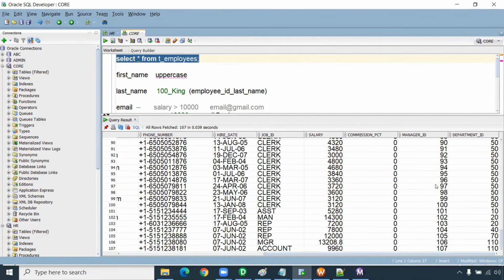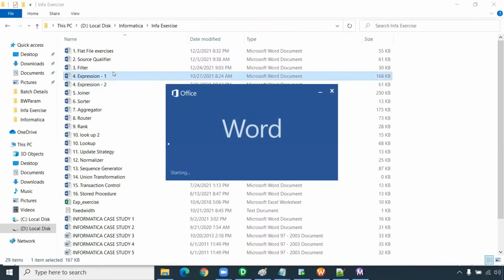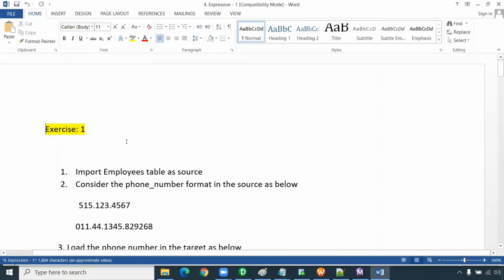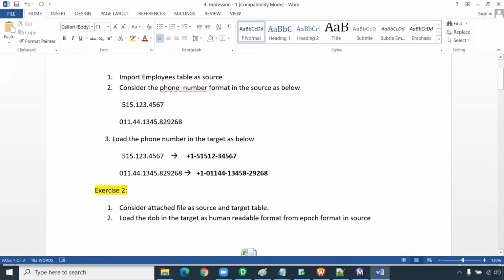By using expression, how will you generate a sequence? So this is what we have to use. Yeah, I have given some expression logic. So 1 or 2 exercises I have completed already. Just follow it. Okay. I have given some answers also.